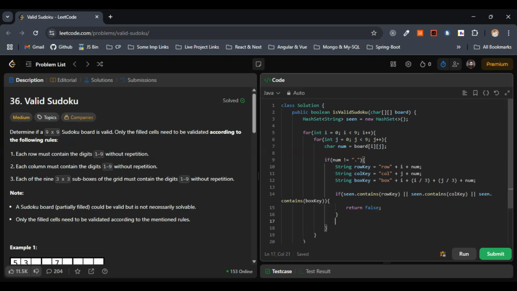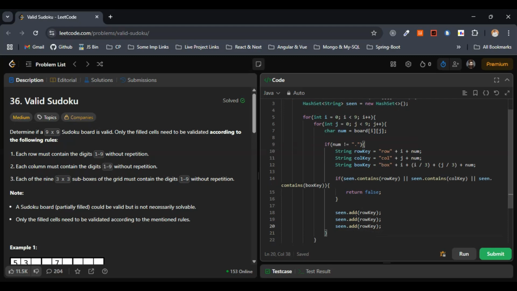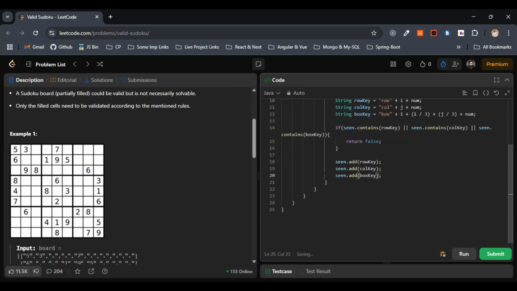Otherwise, if the key doesn't exist, then we have to store them in the set. For storing them, I'll be making use of the add property. We have the add property that the hash set provides, right? So I'll just go with seen.add of row key here. So let me copy the same thing and make the necessary changes here. Instead of row, let me give column. This one will be box key, right? I hope this is clear.